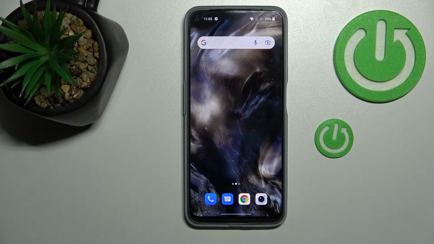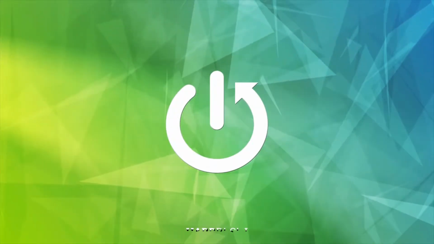Welcome, today in front of me OnePlus Nord CE2 Lite, and I'll show you how to edit notification panel shortcuts on that device.